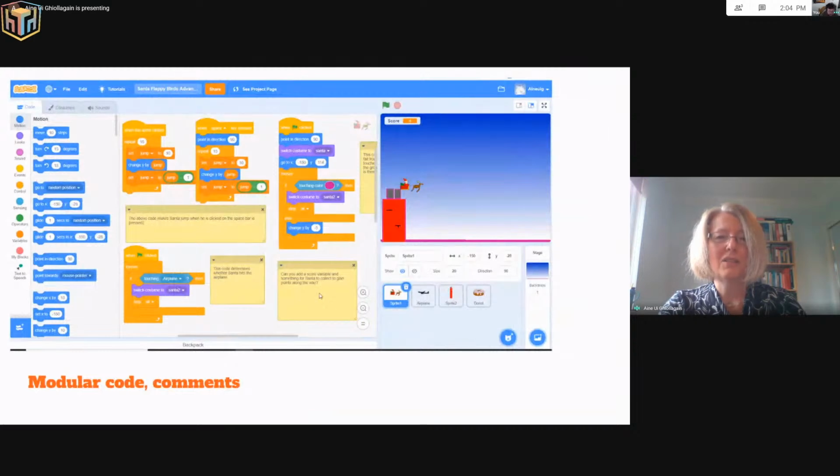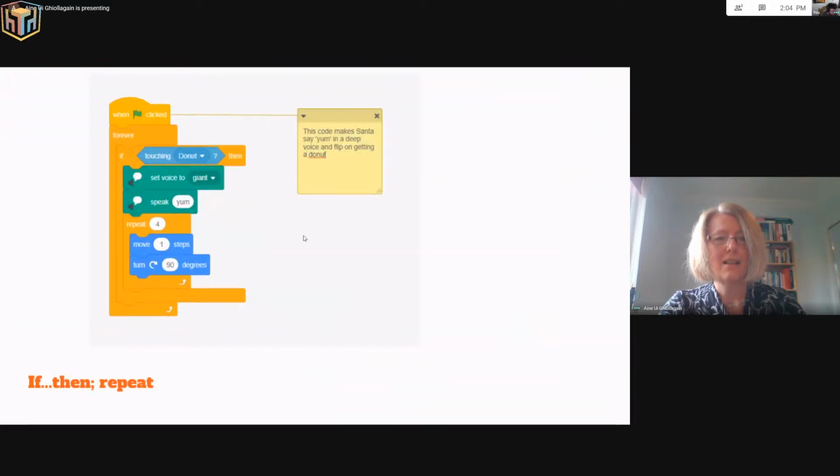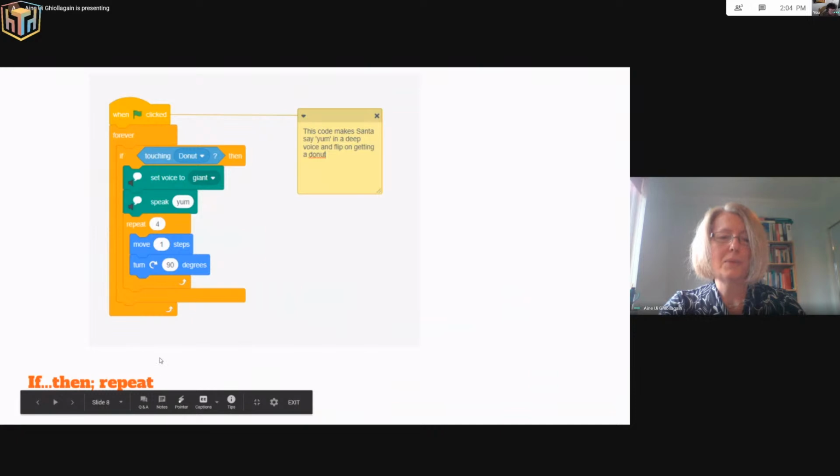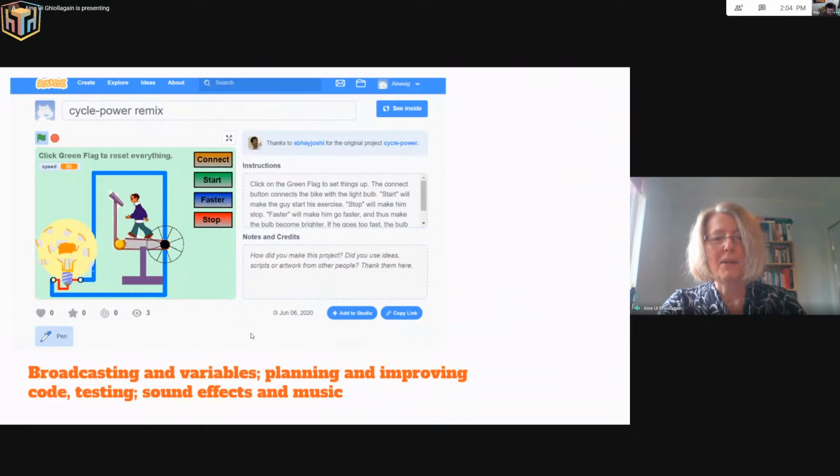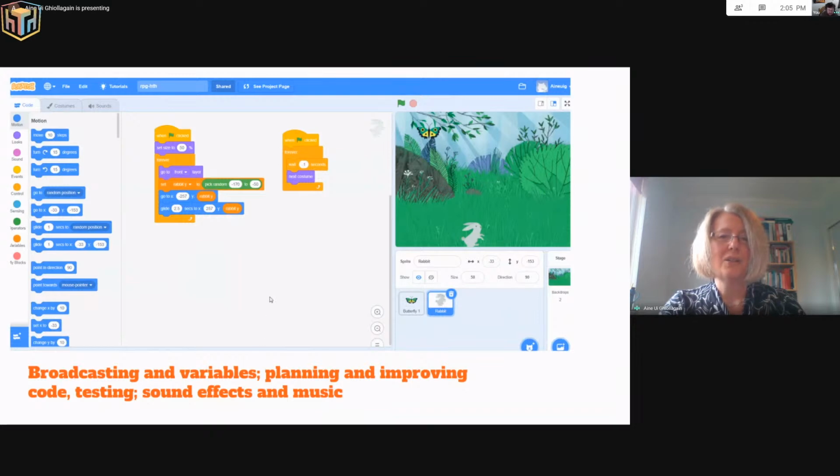Then we looked at modularizing your code, pulling your code out into pieces so that you could then work on it, and then add comments as well. These are all good practices. We also looked at if loops and repeating. Then the following week, we looked at broadcasting and variables, planning and improving code. We looked at testing, sound effects, and music. And we also started off on a role-playing game. Started by getting some background and a bunny to hop across.